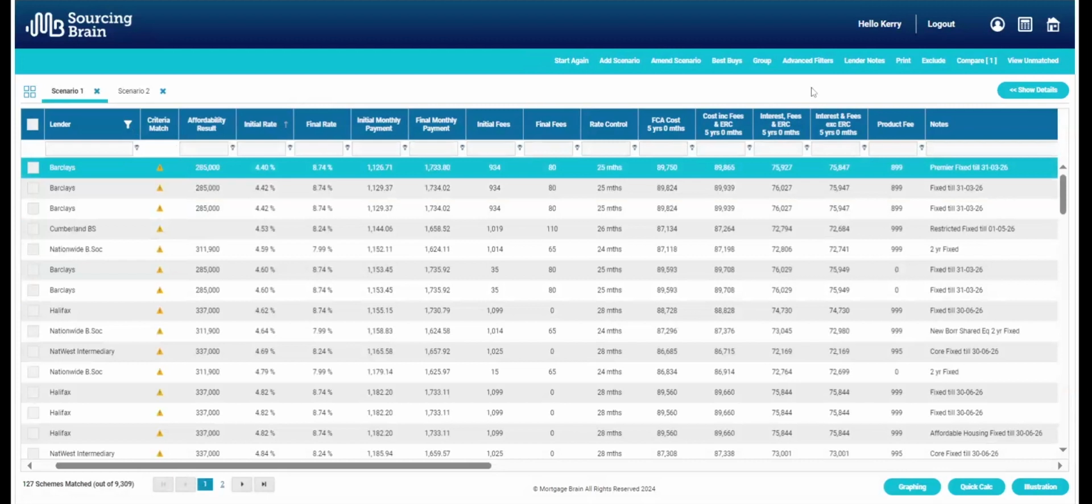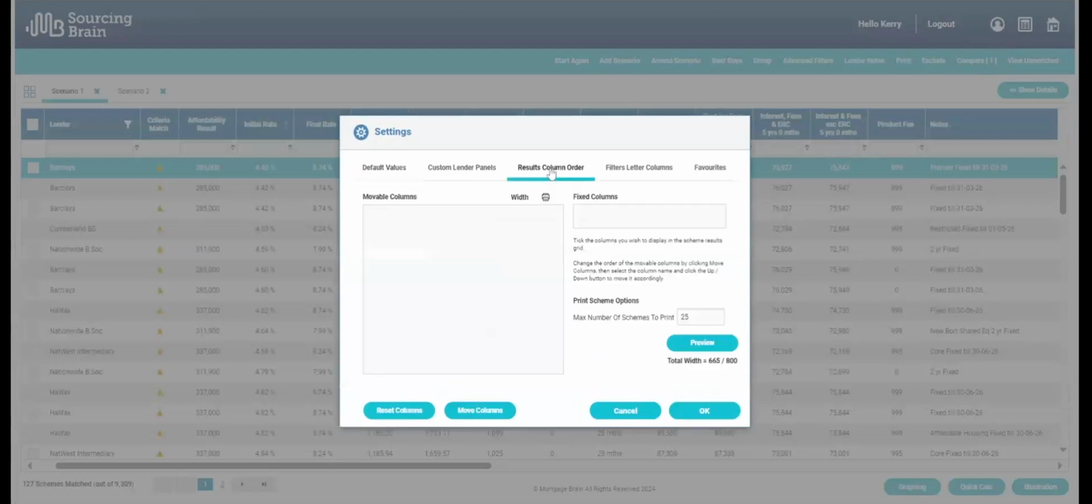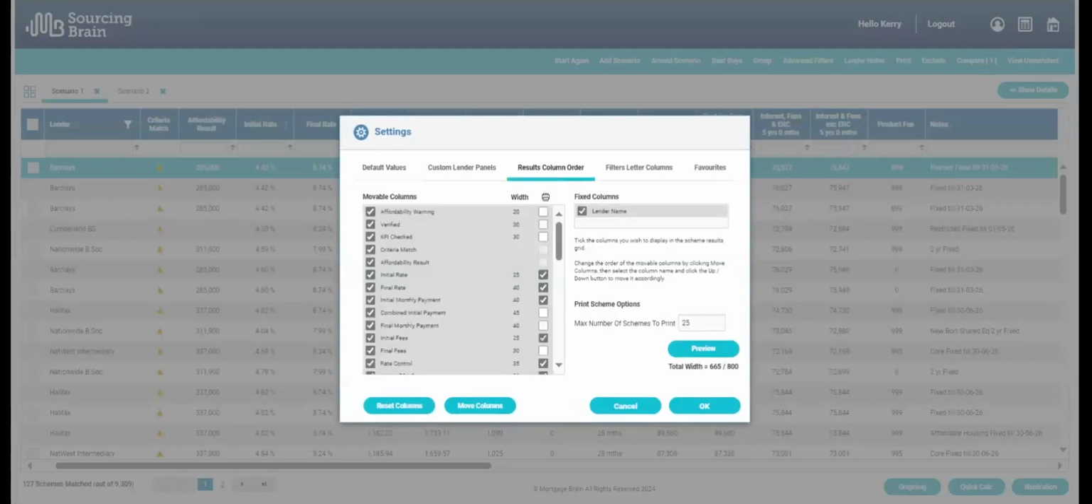I did touch upon earlier that you can change some of your default settings within the system. So this person icon you can see in the top right hand corner does appear on multiple screens through the sourcing system. If we click into there and go into settings, this is where you'll be able to find any of the defaults that you're able to change. If we go across the top to results column order, this is the order of the products that are displayed behind this pop-up box.